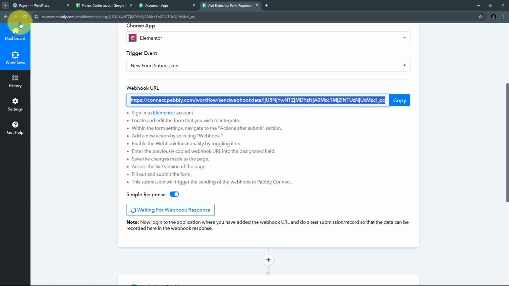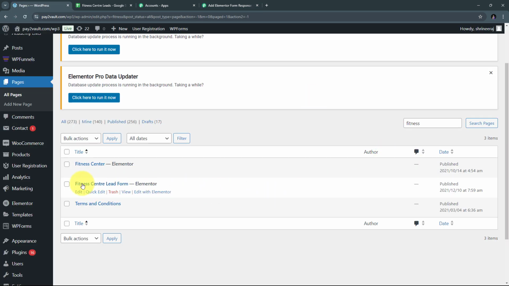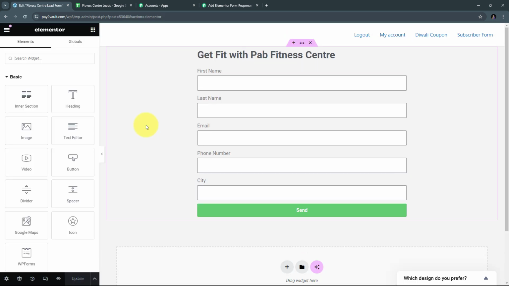So I'm going to take you to WordPress, and here I have this particular form of Fitness Center lead form. So this is the form that I've created with the help of Elementor, and I have added on my website. Now I'm going to edit this with Elementor, so I'm going to click here. And here this is my form, and I want to connect this form with Pabbly Connect so that every form submission that I'm going to create with this form will be sent automatically to Pabbly Connect.